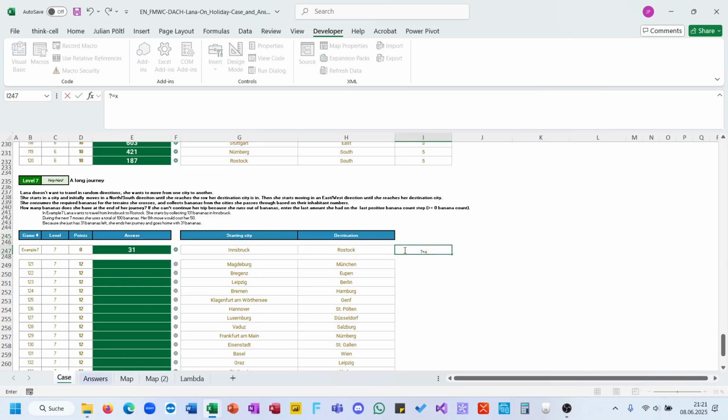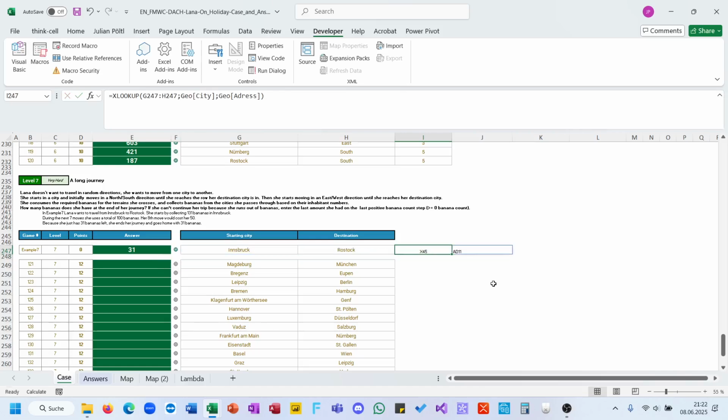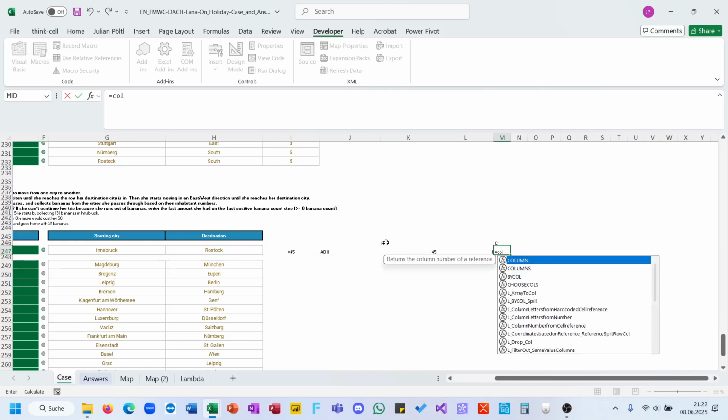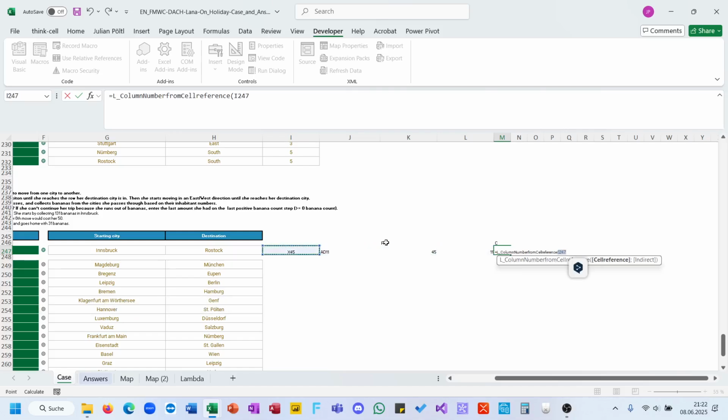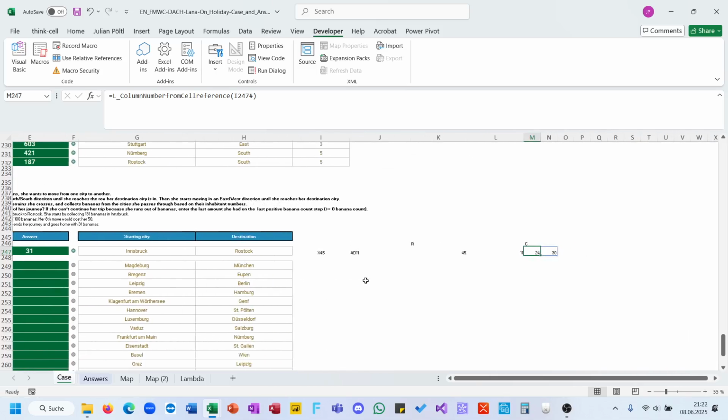So first I want to have the cells of these cities, so the addresses. Geo city, geo address. Now I have the addresses. Then I want to have the row and column, row number and column number, because those are not using, or at least my newest version, I don't know if it's installed here, is not using indirect, so volatile functions.